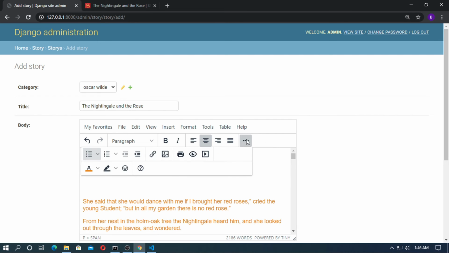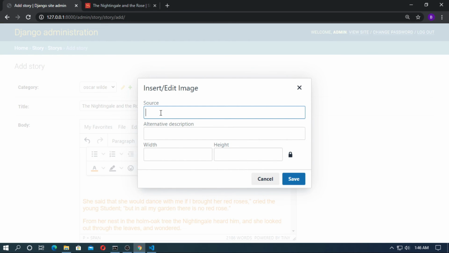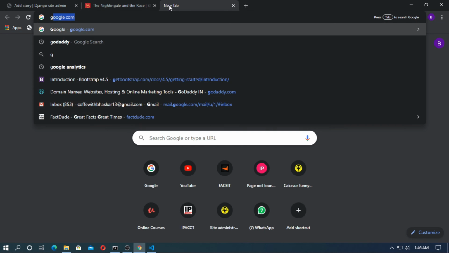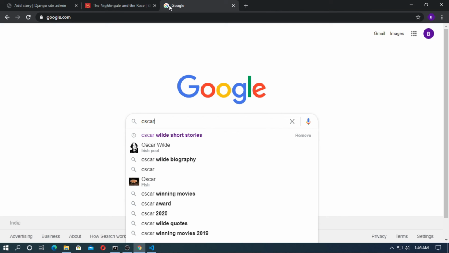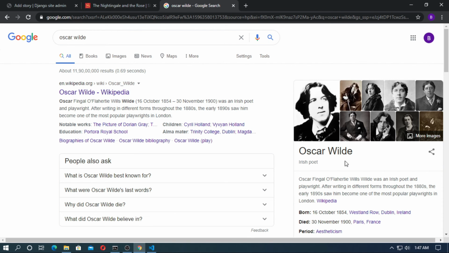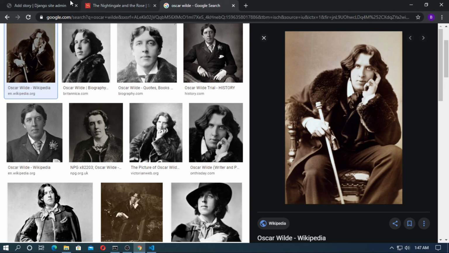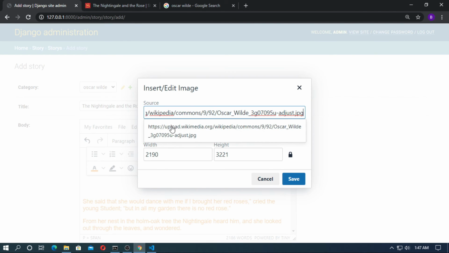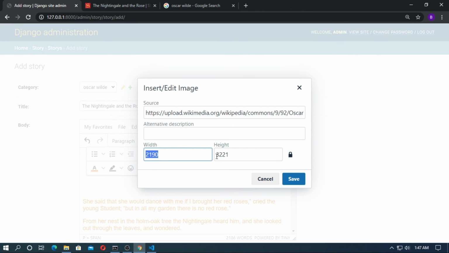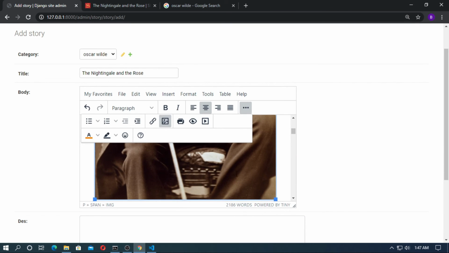Okay, so you can add a picture also. So just paste the source of the picture. So I just found a picture of Oscar Wilde. So just right click and copy the image address and paste here in the source. And you can select the height and width. So I choose the height and width 500, and alternate description is Oscar Wilde. So now save it, so you can see that.